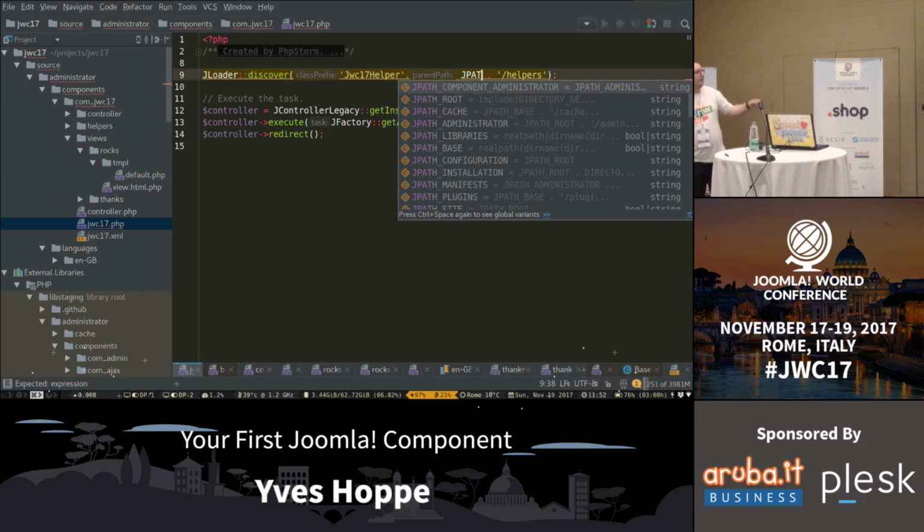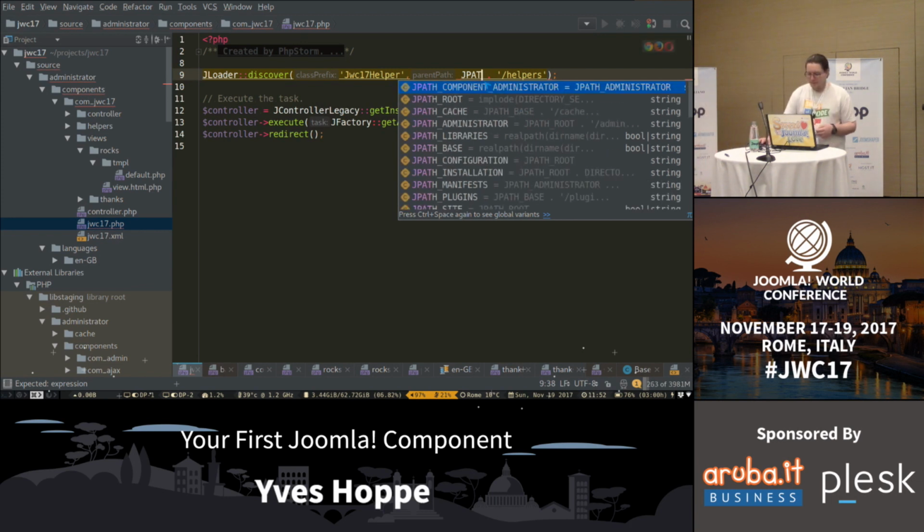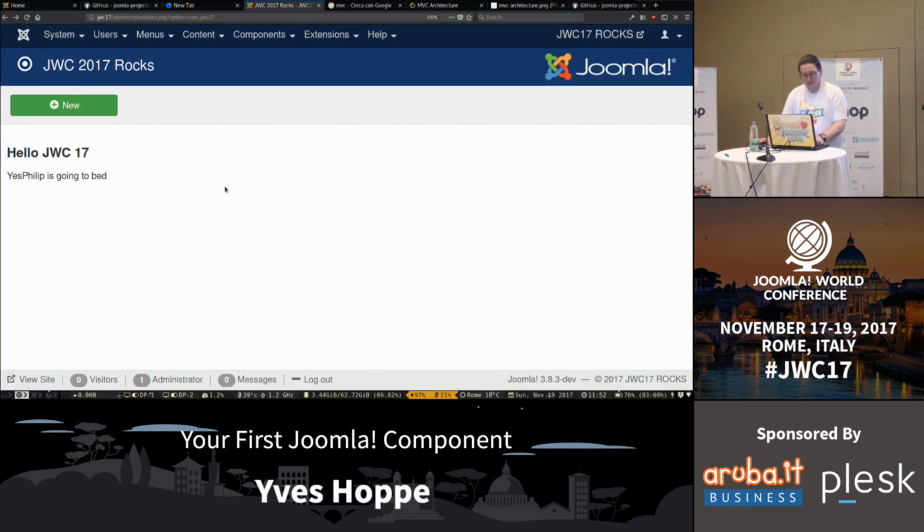All the other ones here are fixed. JPATH_ROOT is always having the slash, the main, in it. JPATH_ADMINISTRATOR is always having the administrator folder in it. JPATH_COMPONENTS is always having the normal components folder in it, not administrator. And the same for a lot of other things. So with these constants, you can save a lot of time. So, that's our helper. Philip is going to bed.